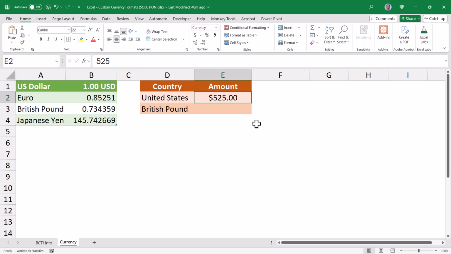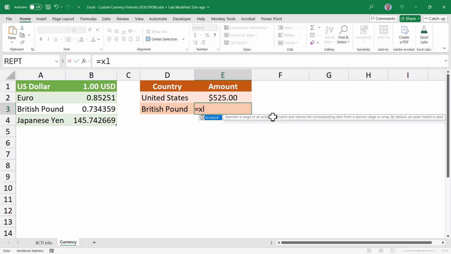Now it seems like you would just perform a lookup operation, find the selected item in D3 from this column, and then return this number from column B. That would then be multiplied by the amount, which would then give us our converted rate. So let's go ahead and perform this lookup operation with an XLOOKUP function.